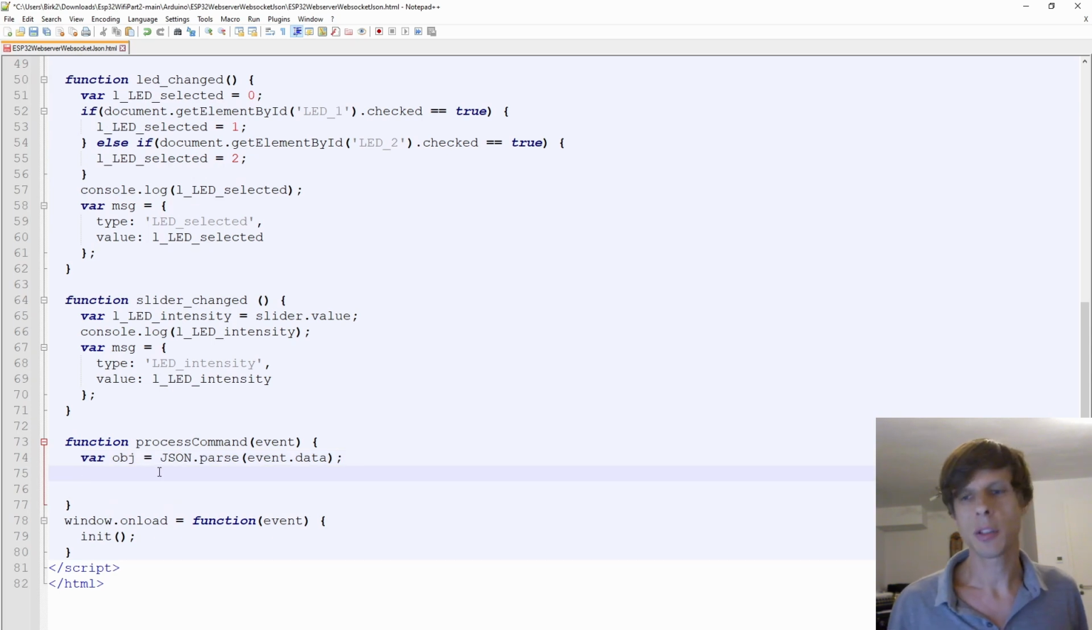The first line is already there for the process command. It defines an object and parses the event data. So whatever data we get in, it parses it in the JSON format into that object. So we have an object we can read out.